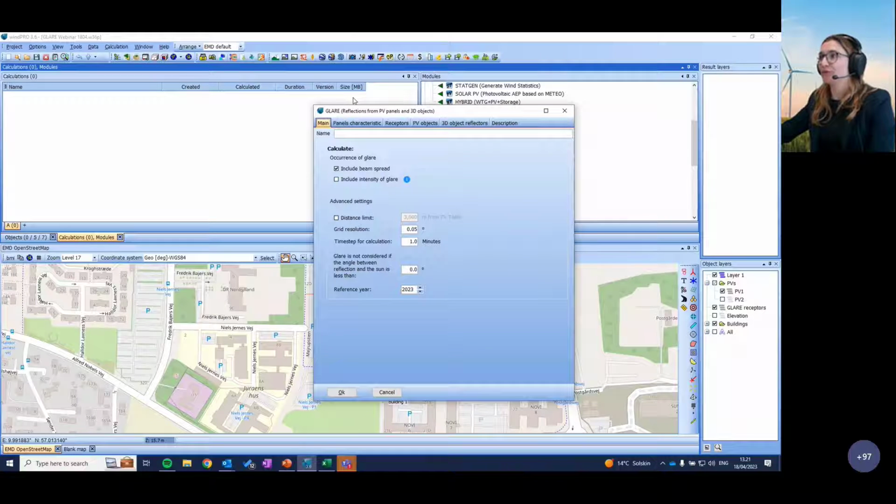Here we have different windows available. In our main window, we can select what we want to calculate, actually what we want to include in the calculation. If we want to include the beam spread, or scattering angle, which was also mentioned in regards to the Austrian and German regulations, you can include it or not. And then you can also decide if you want to include intensity of glare. We'll include both.